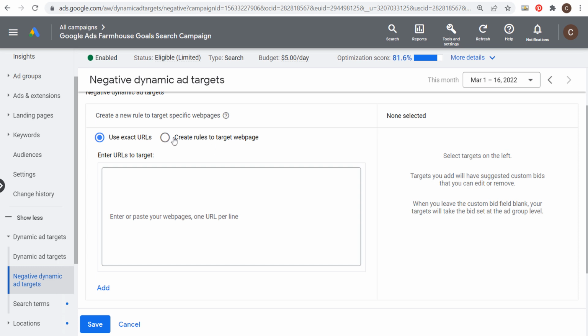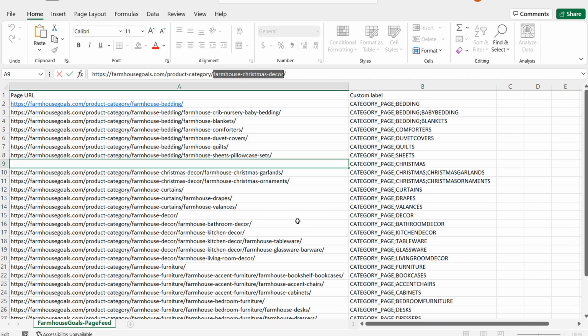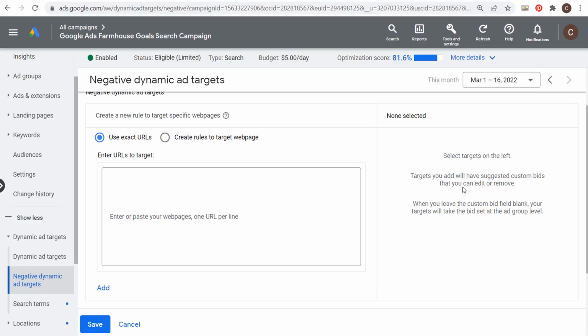You could also create rules. For example, I don't want to promote Christmas products right now. So let's get rid of any URL that contains farmhouse Christmas decor, because I just want to wait until it's actually the Christmas season or somewhere close to it to start promoting my Christmas products. So just some different options you have with dynamic search ads.